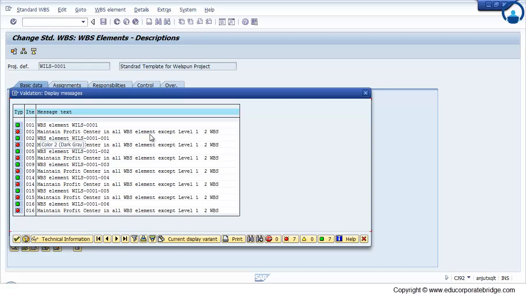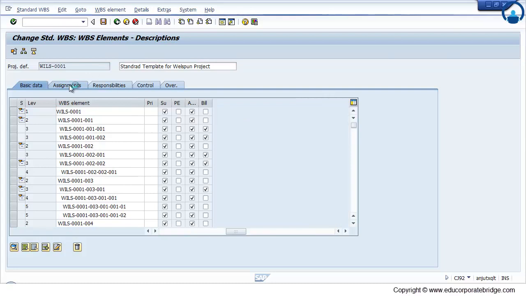Maintain the profit center in all the WBS elements except level 1 and 2. These are the validations which need to be maintained. So I need to maintain the profit center. So I click on the assignment.